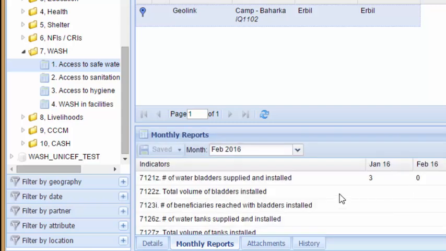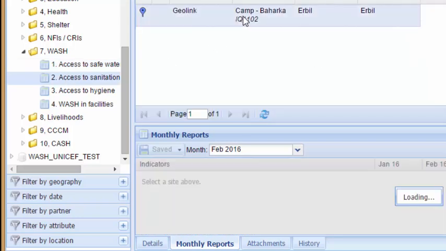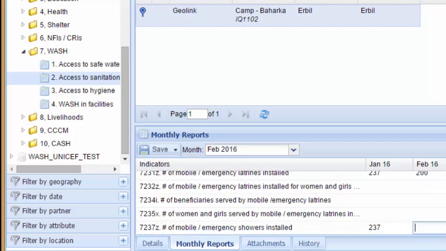Done. Same for sanitation, same process. Click on sanitation, click on the camp, the site, come to monthly report, and then on the February, enter your data. I'm done. I click on save. That's it. So you don't need to create the site again for this way of reporting.